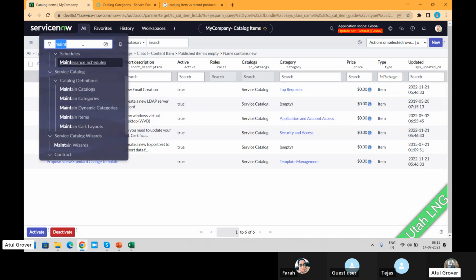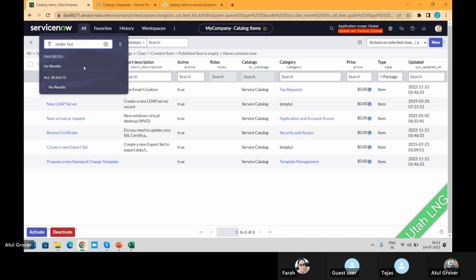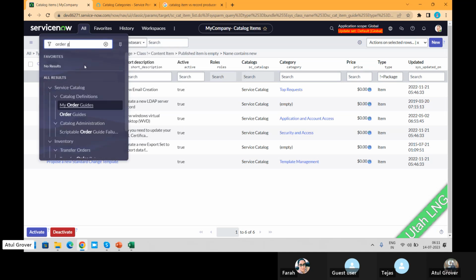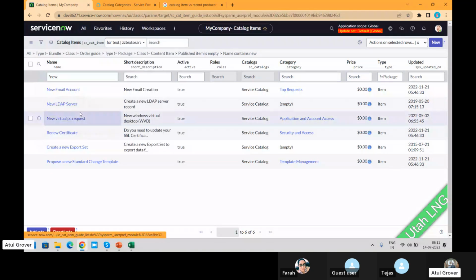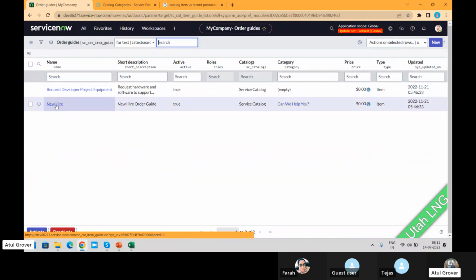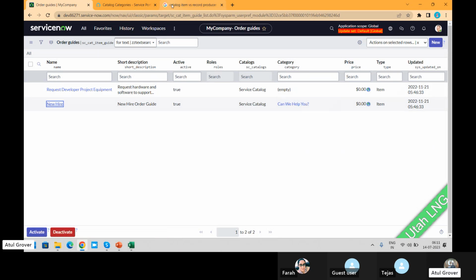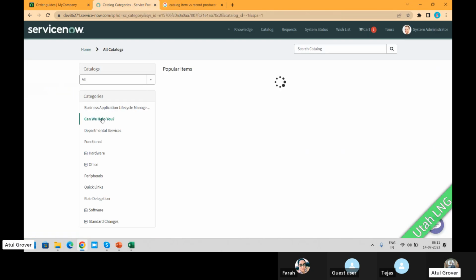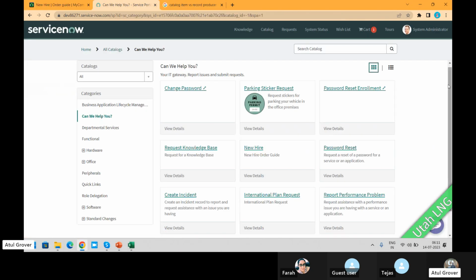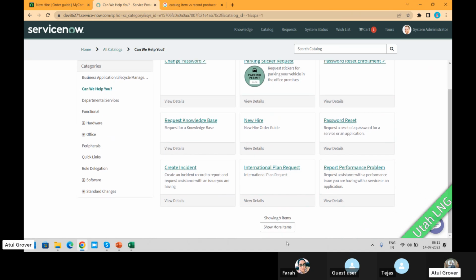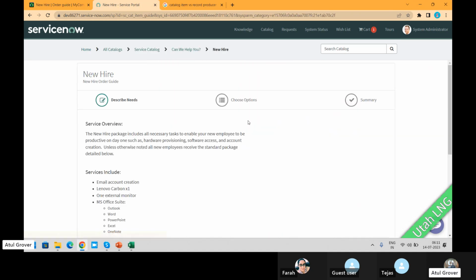Let's go to the order guide. Yeah, this one, new hire. Sorry, not new hire, it is service catalog. How can we help? So service catalog, can we help you? And then if you scroll down, there is new hire. See, this is the order guide. Why order guide? This particular catalog item contains multiple requests or multiple catalog items under it.